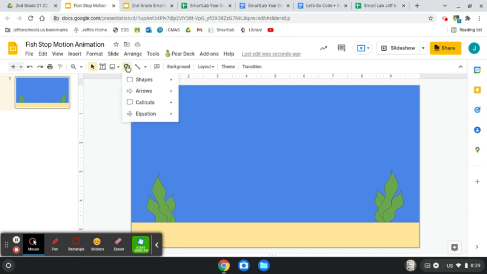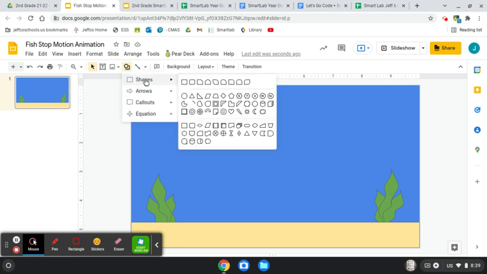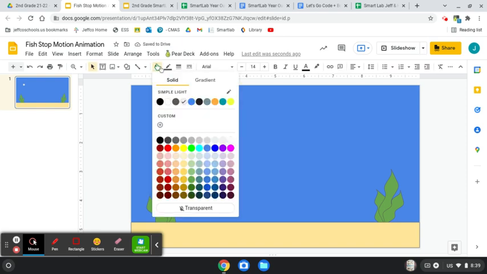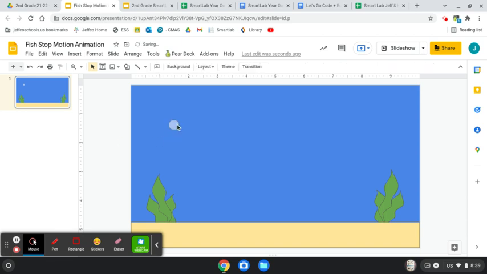Let's add something simple like a bubble. Okay, so I'm gonna have some bubbles. I chose this color, so I'm gonna do that for the bubble. Yep. Maybe like that. Maybe a little smaller. There we go. That's a bubble. Here's another bubble.